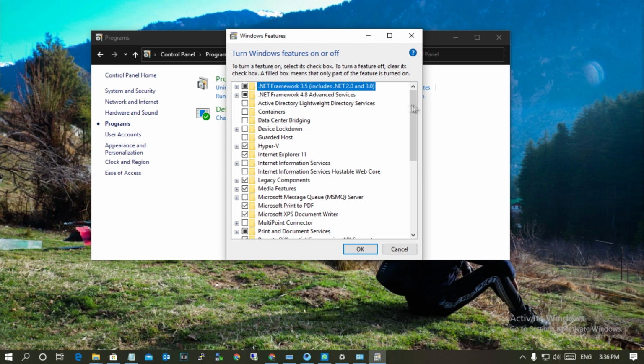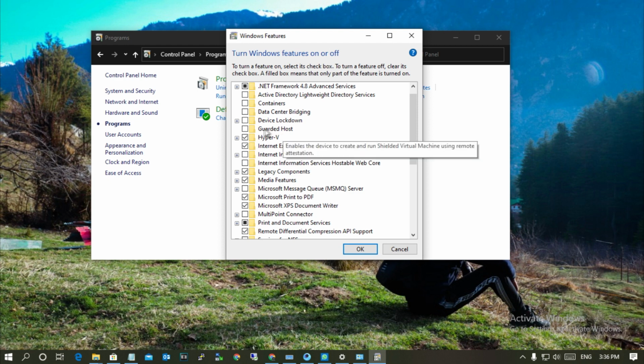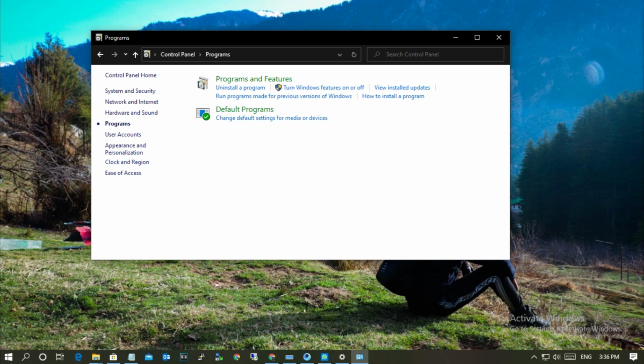Once you have opened Windows Features, you have to enable the option called Hyper-V. Make sure that this option is checked. After it is checked, click OK and restart your computer.